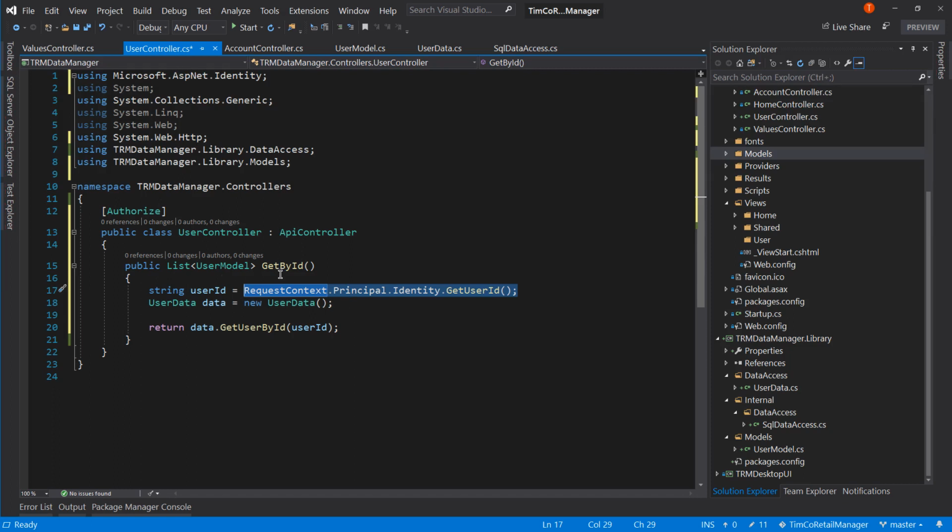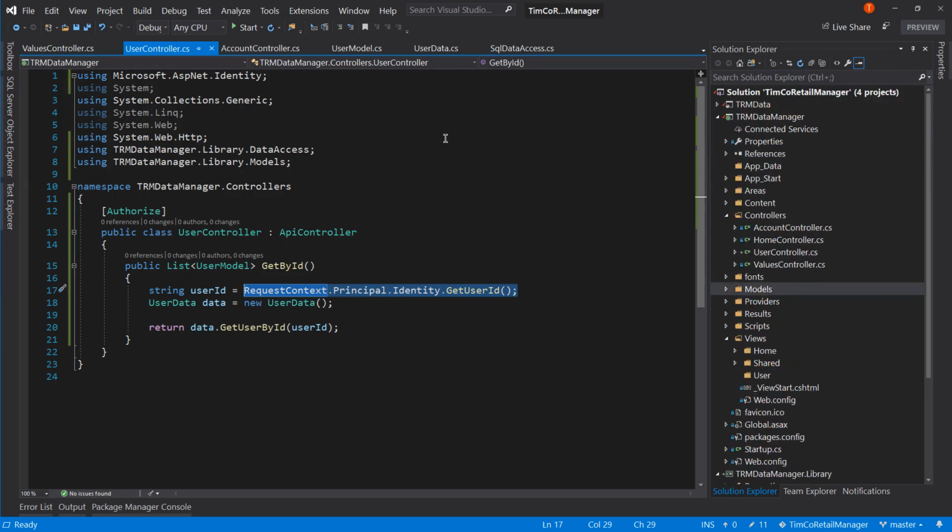Okay, so now we have this get by ID method, and that's in the user controller. Now what we need to do is on the other side, we need to make this call. But first, let's go ahead and start our API and see if we can make this call directly and see if it works. Also, we're going to need to add some data to our database.